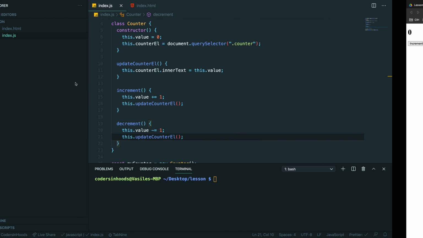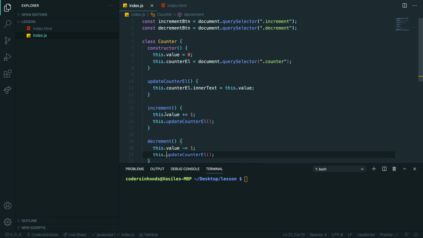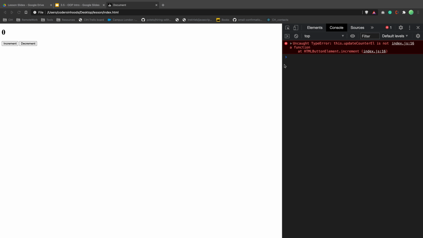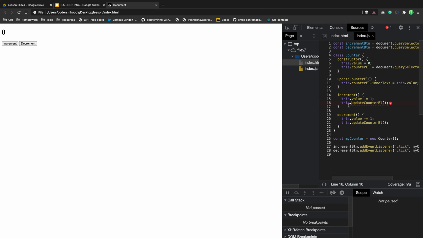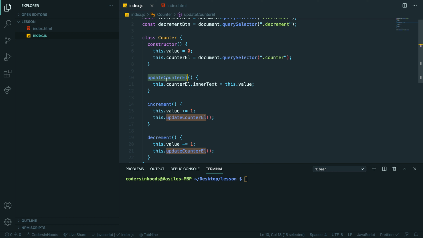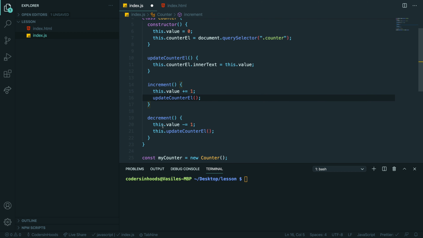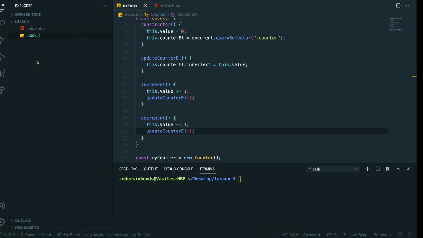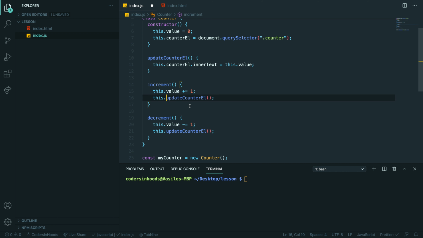It's not a function. What? What's going on? So this update counter element is not a function. What the heck? It is. We have it. What am I missing? What am I missing? It's not a function. Wait a second. This? Yeah. It's not defined. What the heck? They just ruined my world.